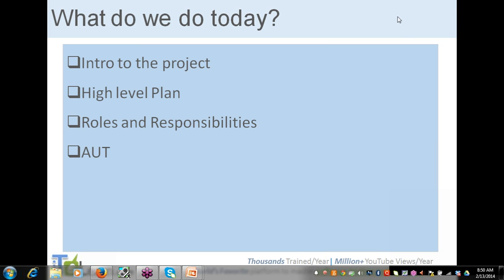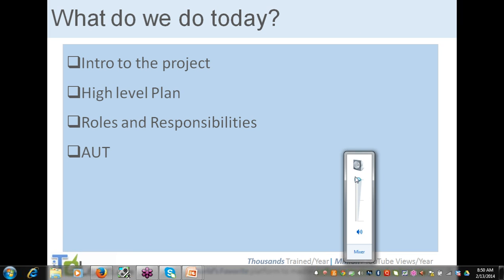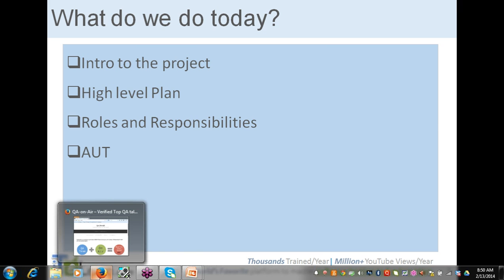Next, we would be going to the roles and responsibilities, and then finally AUT, application under test. So we will see that, okay, one by one. So first of all, we will see introduction to the project. So let's start.